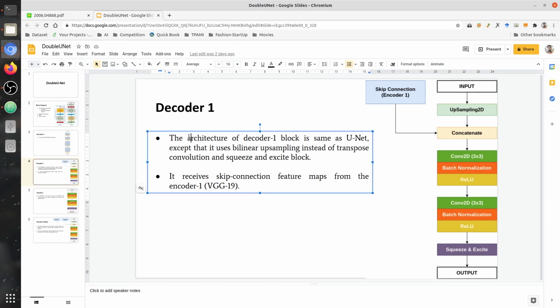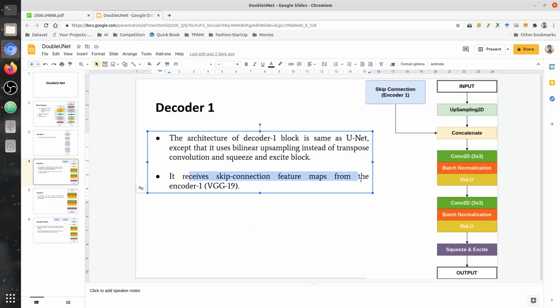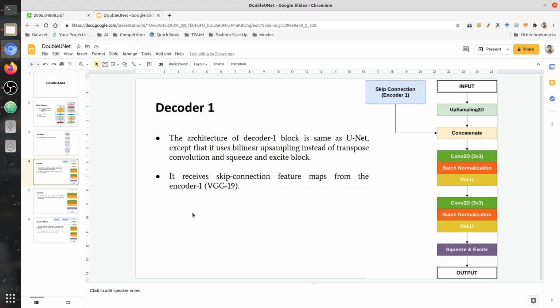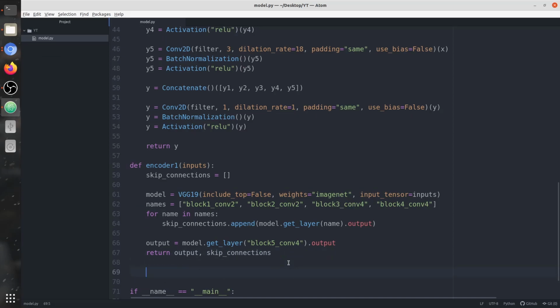You can see the architecture of the decoder 1 block is the same as UNET, except that it uses bilinear interpolation instead of transpose convolution, and squeeze and excitation at the end. And it receives skip connection feature maps from the encoder 1. So let's follow these things and build our decoder 1. def decoder_1, which takes inputs and the skip connections.